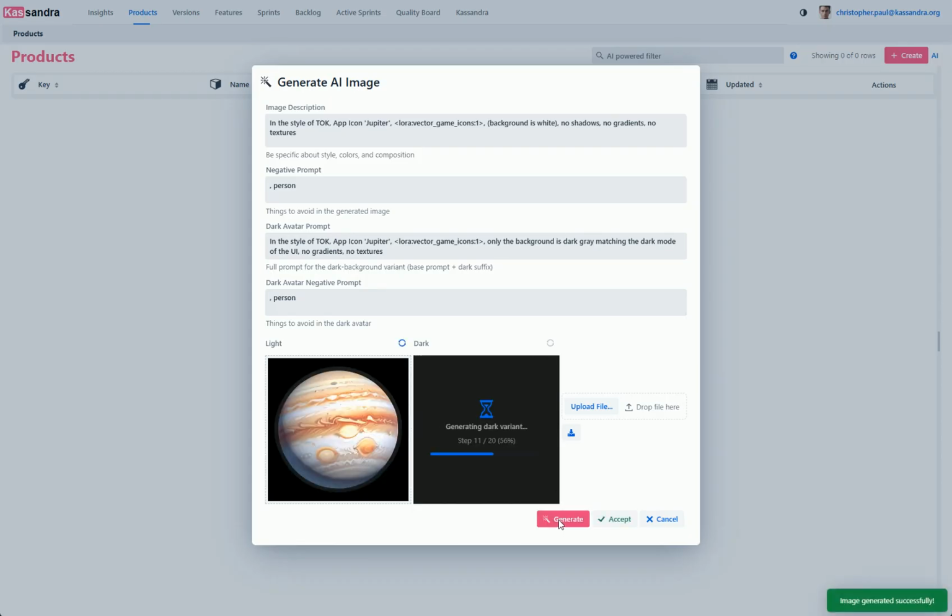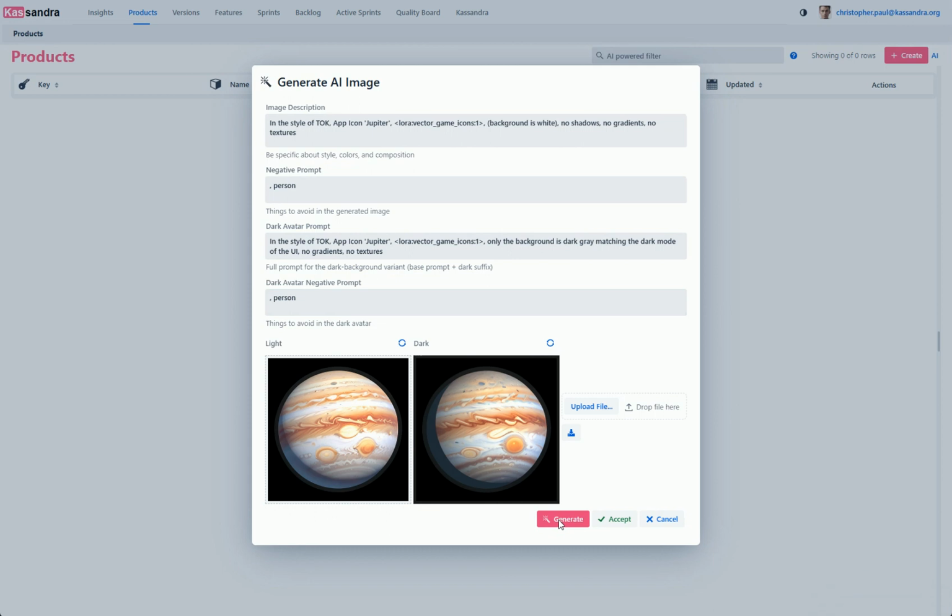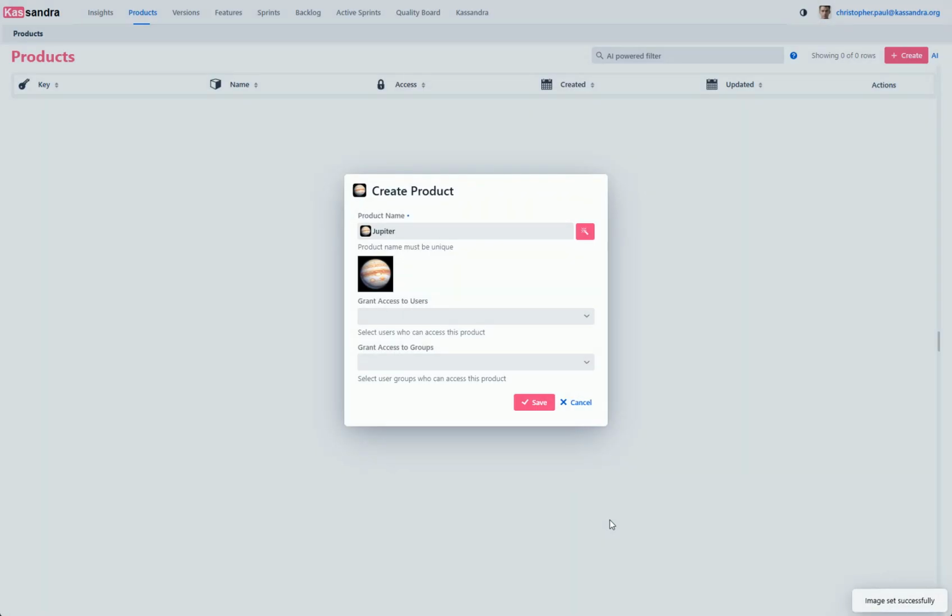Great! The AI has generated an avatar based on my description. I can see the preview here in the dialog. I'm happy with this avatar, so I'll click Accept to use it for my product.